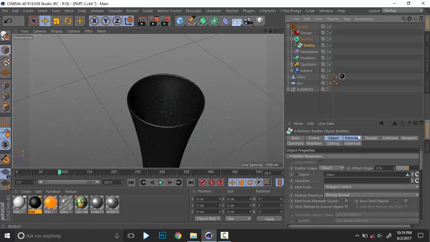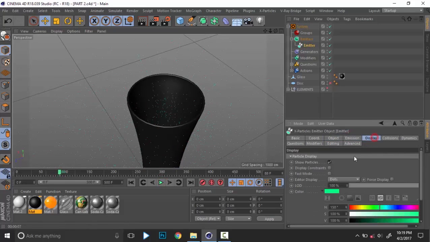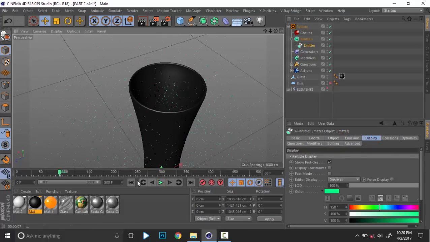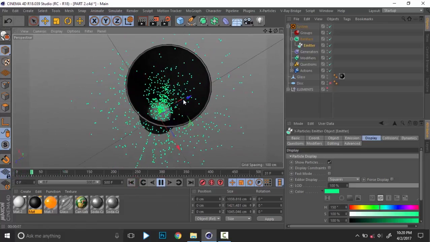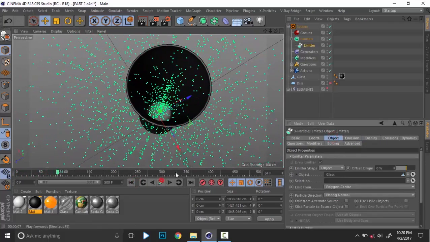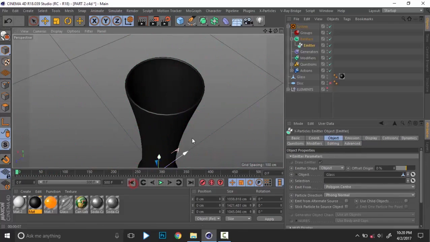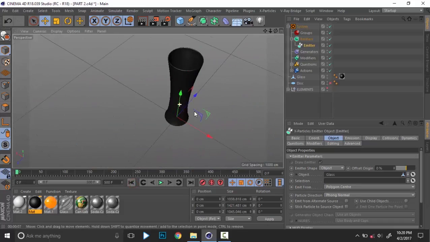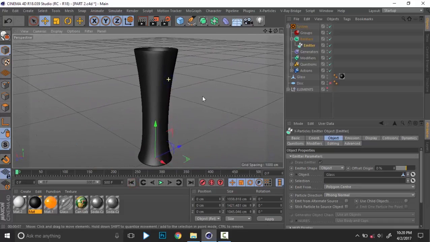Let me show the particle display type. Okay, you can now see the particles. So there's a problem: particles are emitting inside the glass. We don't want to emit particles from inside, so we use selection mode.